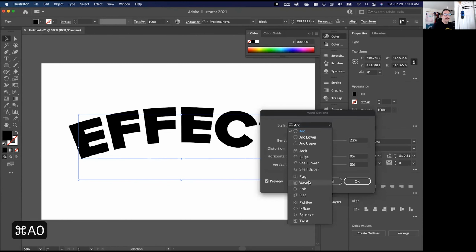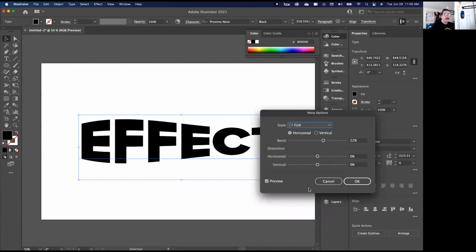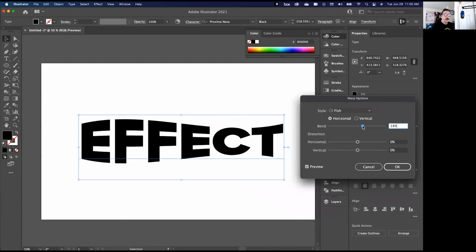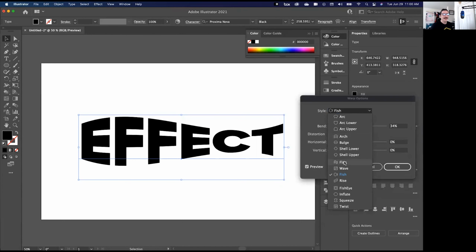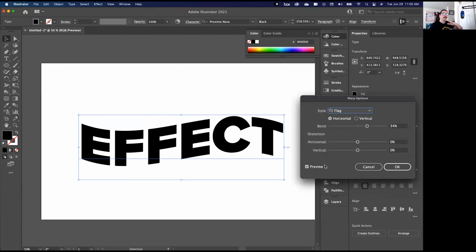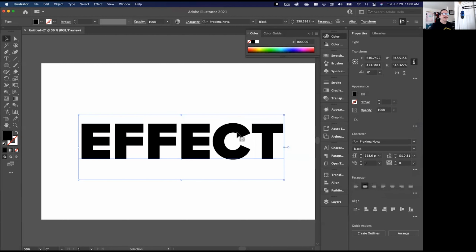But you have a lot of these, and I'm just going to encourage you to play with them. Some are a lot more useful than others. I think use cases for the fish effect are probably really, really rare. I would love to see how often people use the fish warp, but it's pretty cool. But flag is kind of nice if you're trying to put the text inside of a little flag shape and things like that. So those are your warp tools I encourage you to explore.